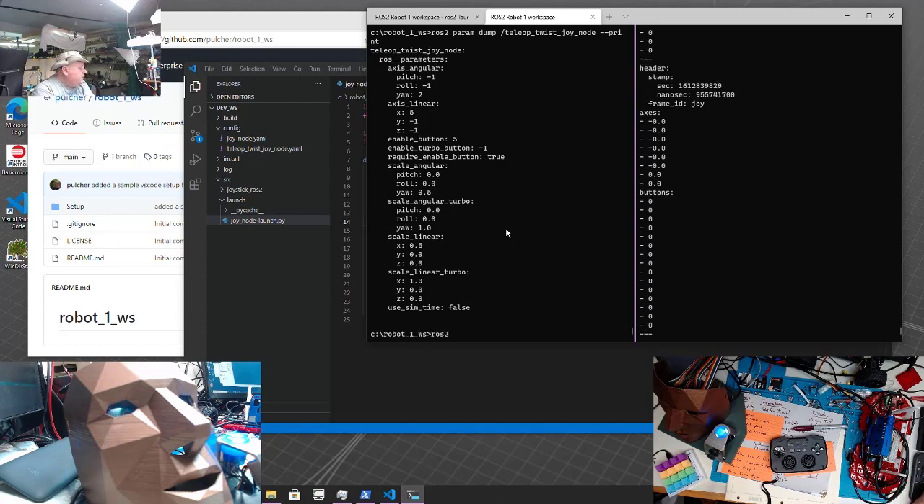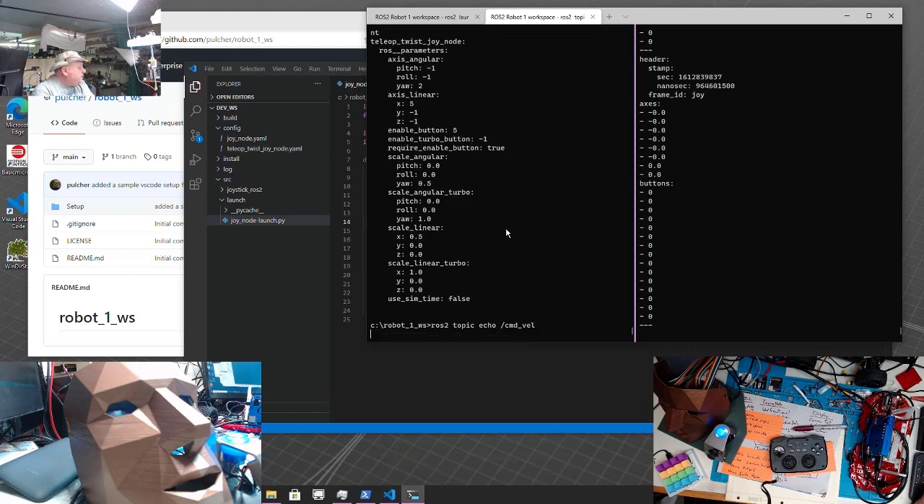ROS2 topic echo. Oh no, it's not LEOP. We're putting out command velocities. That's the default topic it pushes this out on. Give that a second to fire up.